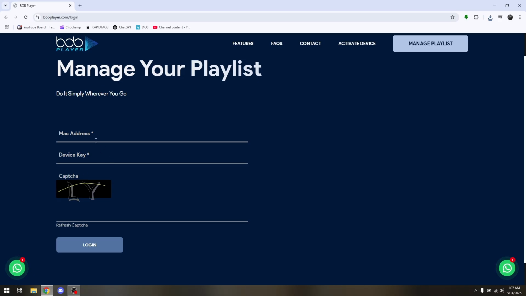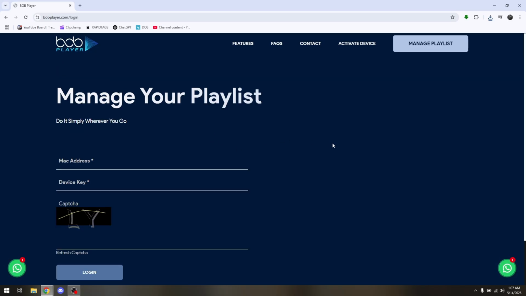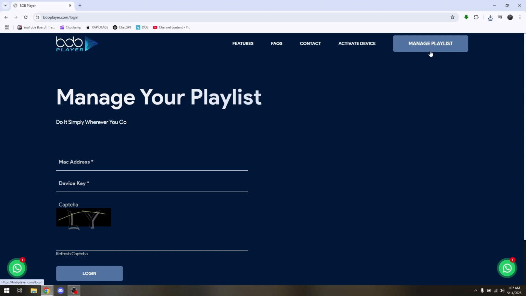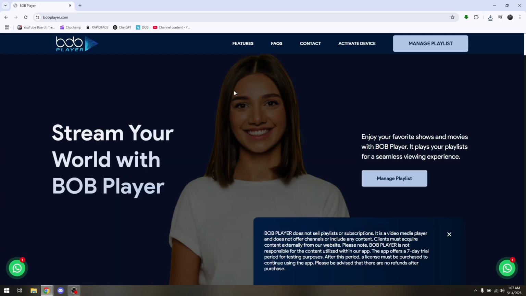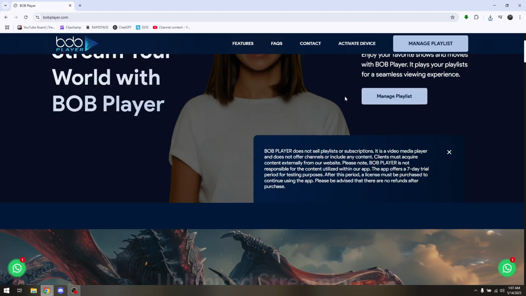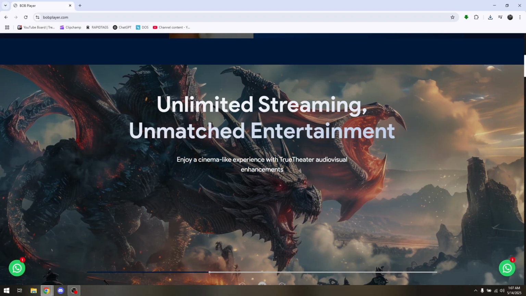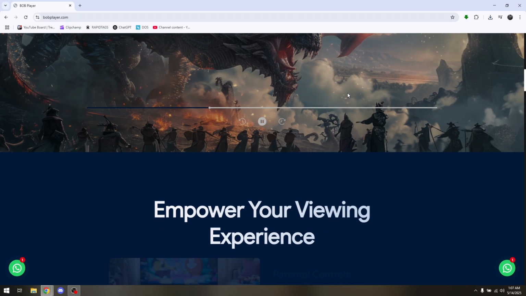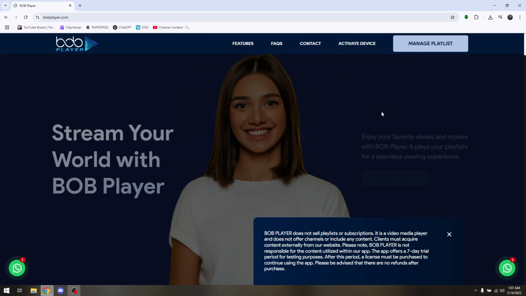Now for you to be able to get these login credentials, all you have to do is just to access your BOB player directly from your TV. And from there, all you have to do next is just to simply click on Manage Playlist. Once you have successfully clicked on Manage Playlist, just go ahead to Add Playlist. That is when your MAC address and your device key will show up. You can either take a picture of it or just take down notes on those credentials.